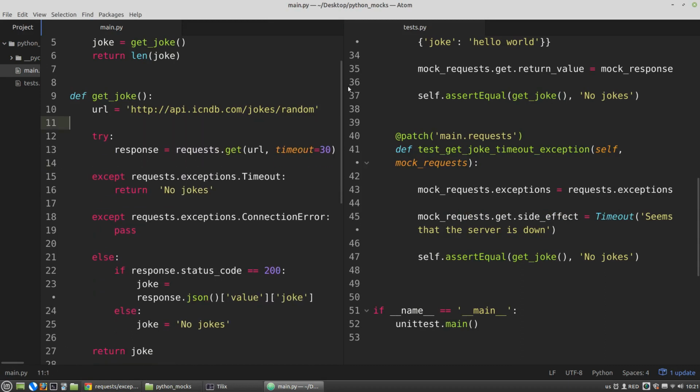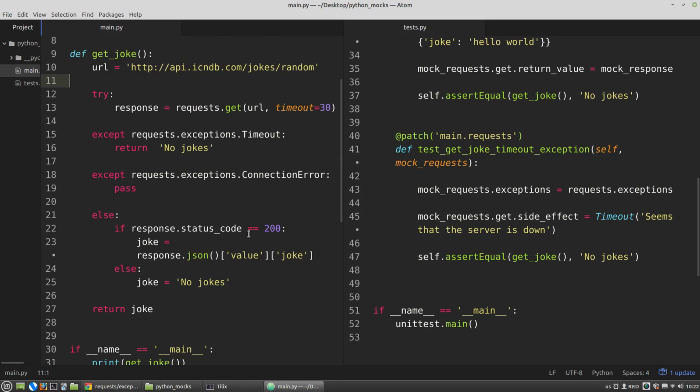Okay, I think it's clear, and the next step is to use the raise_for_status method of the response object. What's the point? Right now, in the current version of the getJoke function, we manually check the status code of the response object. If it's okay, we return a joke. If it's not okay, we return no jokes.